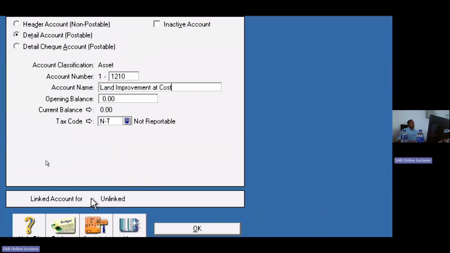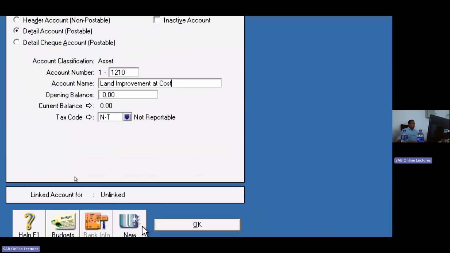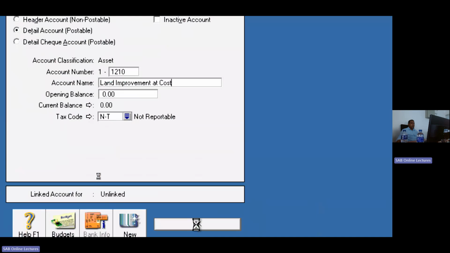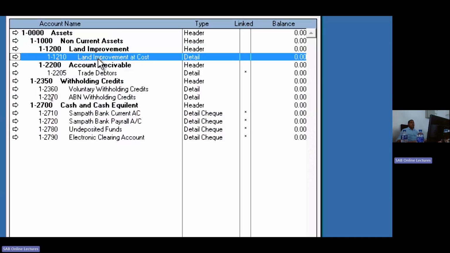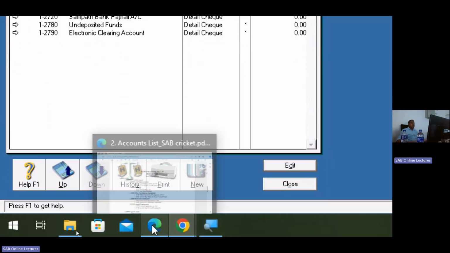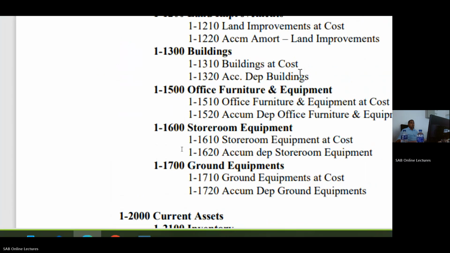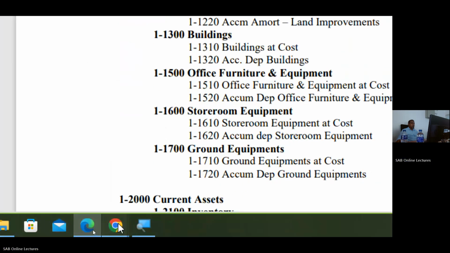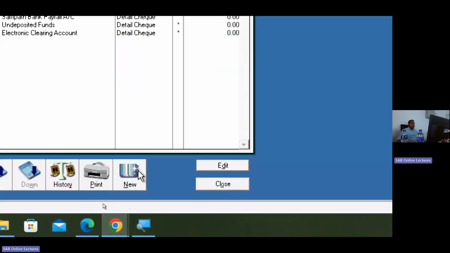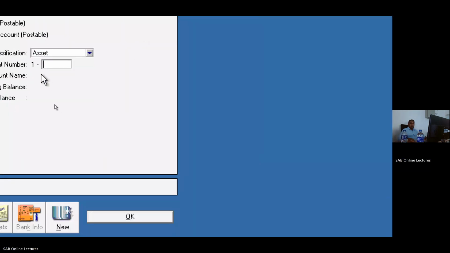Unlinked detailed account. Look at the way, the unlinked account. Click OK. Under the land improvement, the land improvement cost account. Then the amortization account: accumulated amortization, land improvement, 1220. New account 1220.